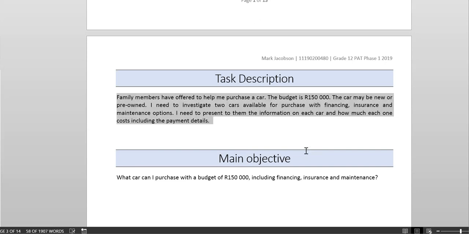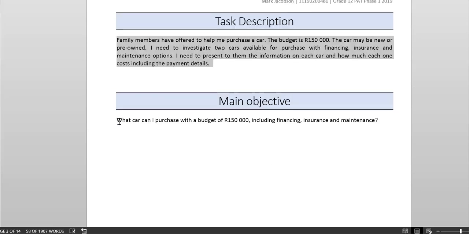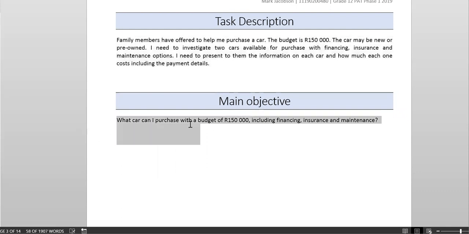Then his main objective, or his key question. What car can I purchase within that budget? That is his main question. What can he buy for 150,000, including financing, insurance, and maintenance? That is it. That is his main question.